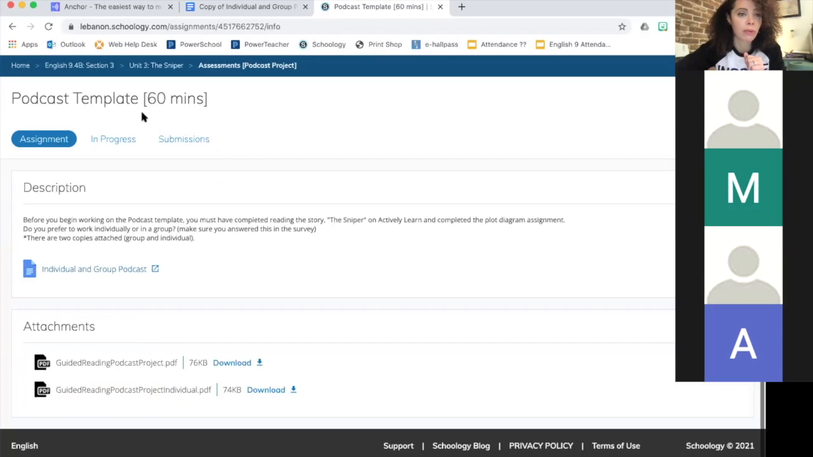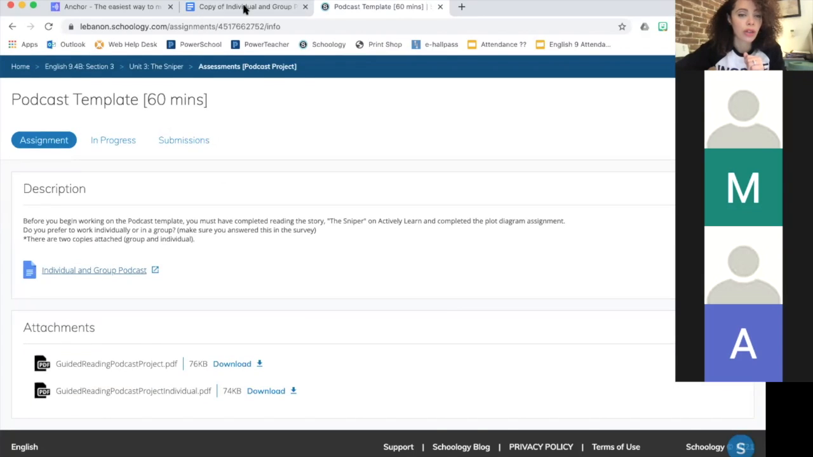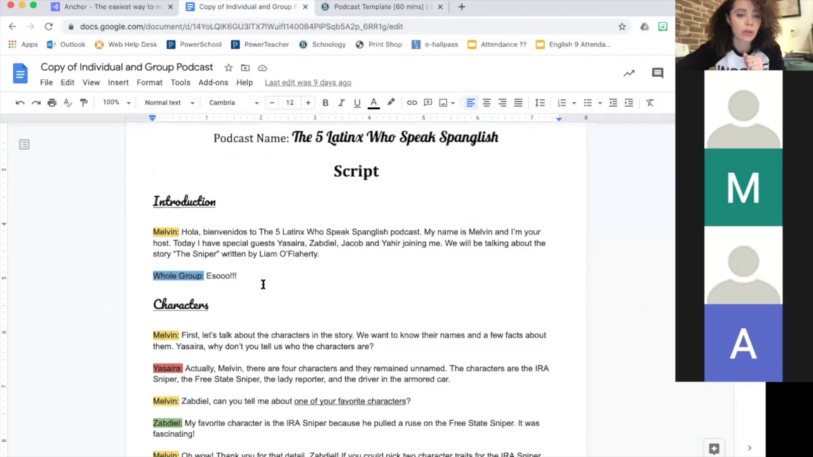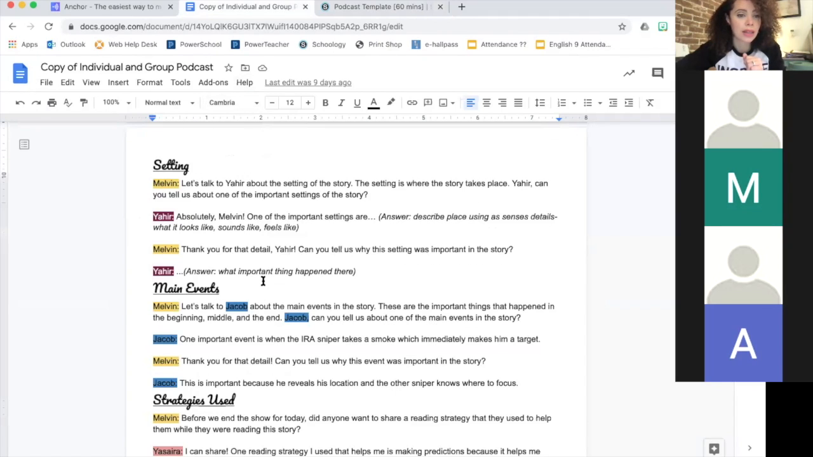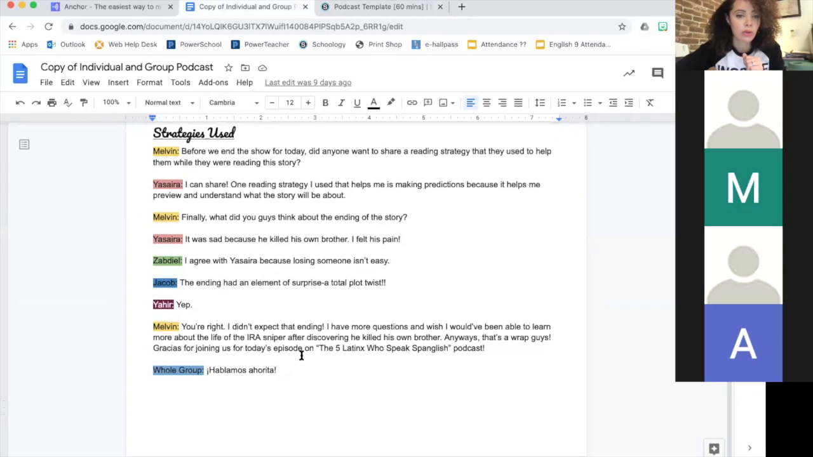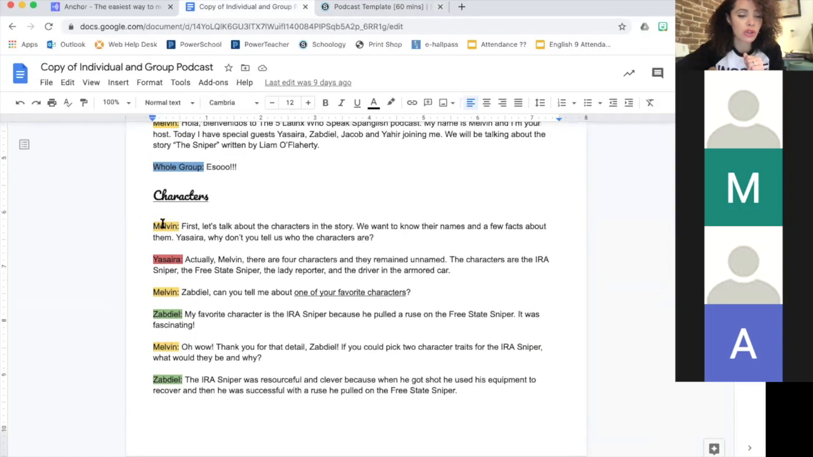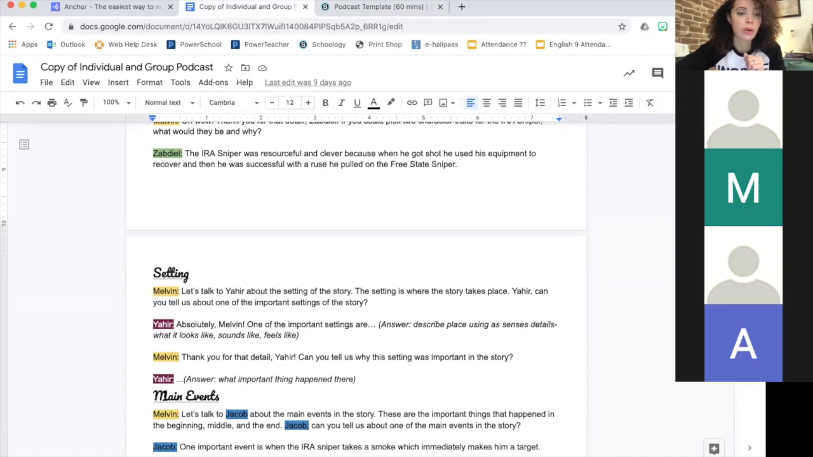And then remember, once you're there, this would be like your final podcast template script. So this is what it should kind of look like. If you worked by yourself, then you shouldn't need names because you worked by yourself. But if you did work in a group, you want to identify who says what. That way it makes it easier for the reader to follow.